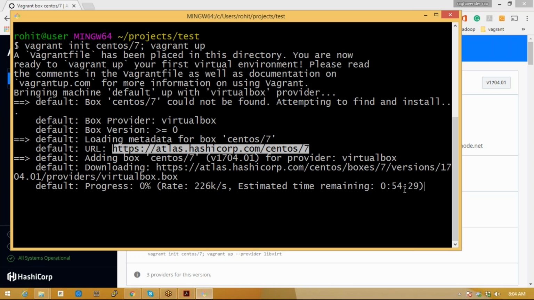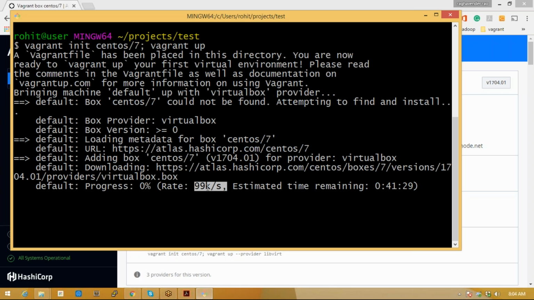The estimate shows 2 hours 47 minutes, now 54 minutes, and now the estimated time is almost 37 seconds. The transfer rate is 260 KB per second. So based on that, it takes some time.